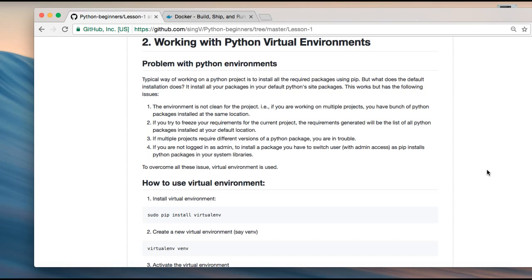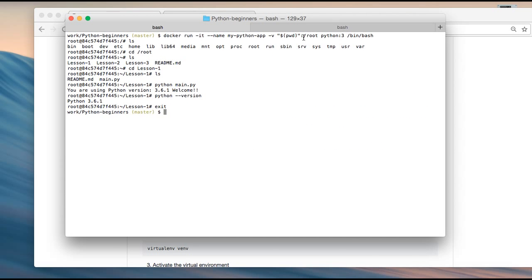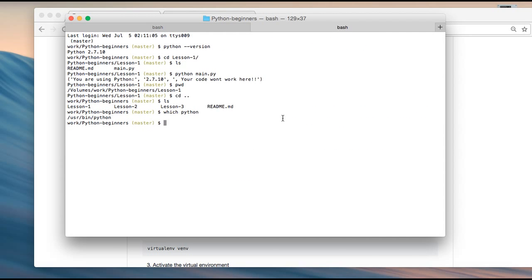So let's get started. What problem are we trying to address here? The typical way of working on a Python project is to install all the required packages using pip. But what does the default installation do? Let's see. We'll switch back to the terminal, and as you can see, I'm using the command which python, it shows me where Python is installed. Now if I try to install a package, let's say PyTest. PyTest is a framework for testing. Let's install PyTest using pip.